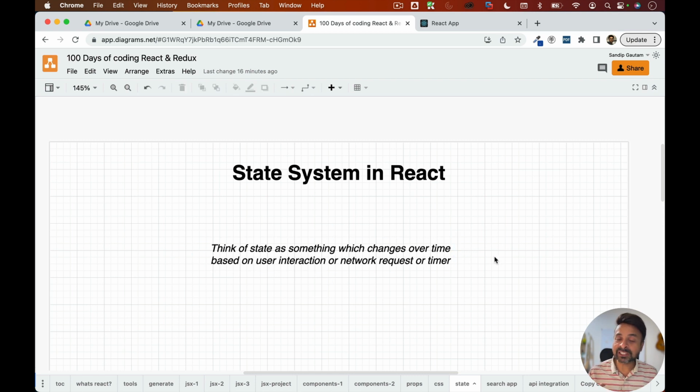Think of a state as something, and this is a difficult term actually when we talk about state in React. That's why I have created this simple definition here. Think of a state as something which changes over time. So if you see something in your application which is going to change over time, right? And it has to have some trigger. It can be based on user interaction, a network request, or a timer. Mostly we don't use a timer, but I've still kept it here.